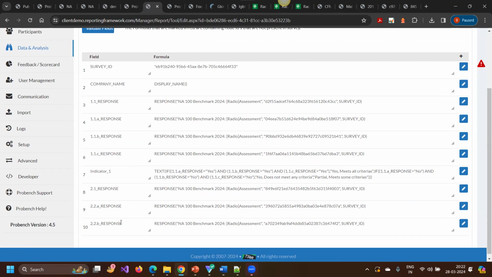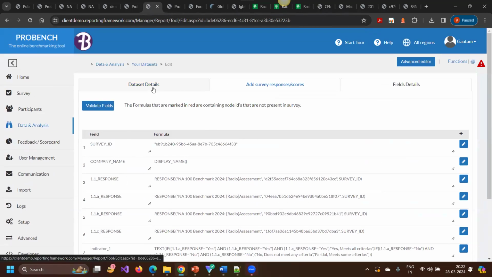And each row would be, let me see if I can download this. Yeah, so it would be like this one company. Okay, and then there would be response, and then whatever additional calculations and everything that does. And then similarly another company would be another row, and all the companies would be each row one at a time.